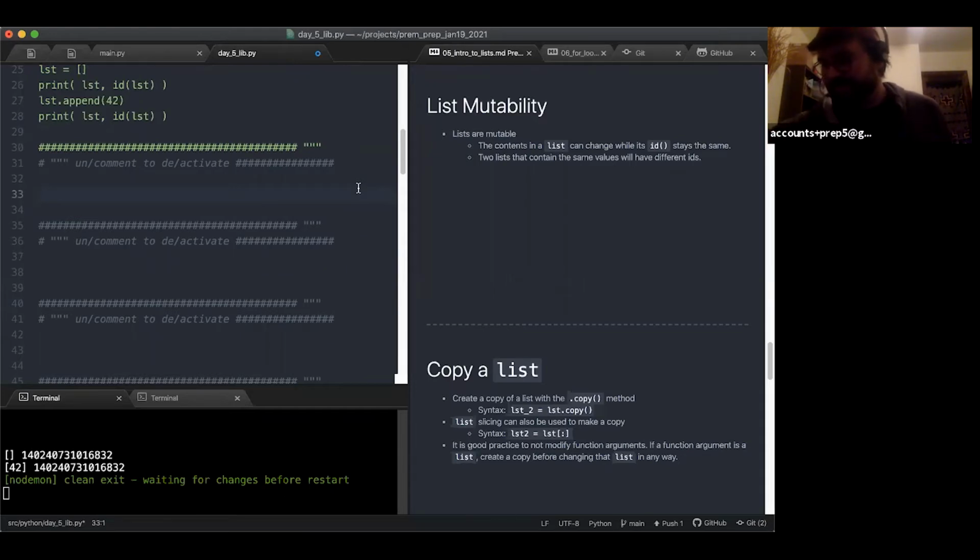The address ID memory does not change for immutable types. Okay, the address, the ID in memory does not change for immutable objects.